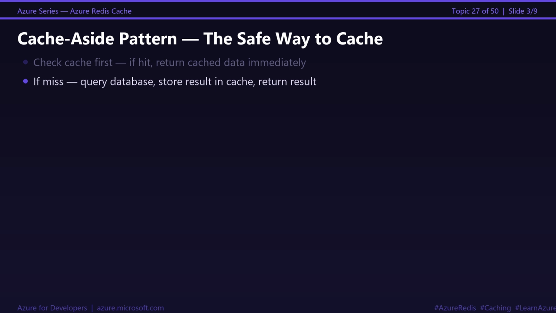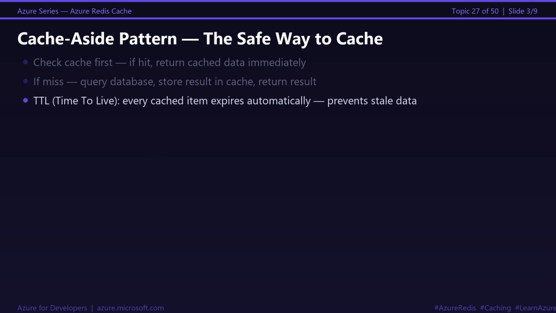Set it to 5 minutes. After 5 minutes, Redis automatically deletes the cached item. The next request is a cache miss. The database is queried again. Fresh data is cached. But here is the mistake most developers make.